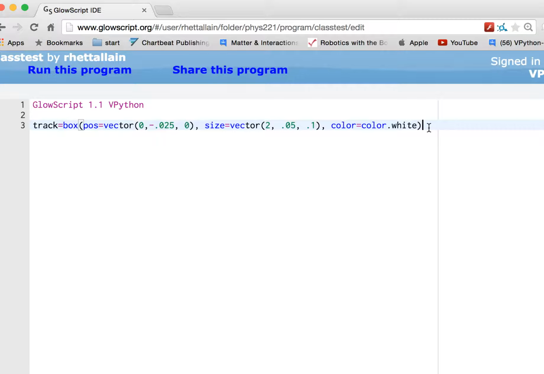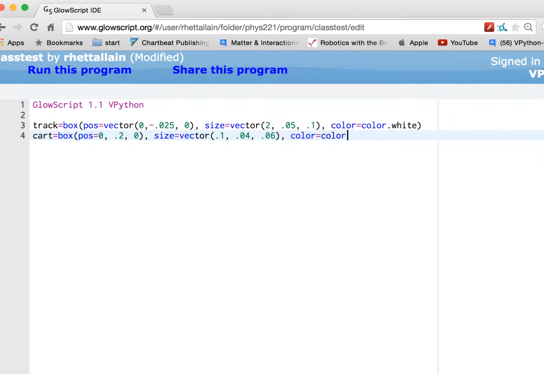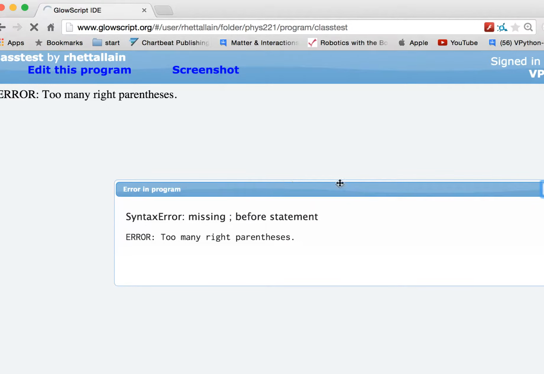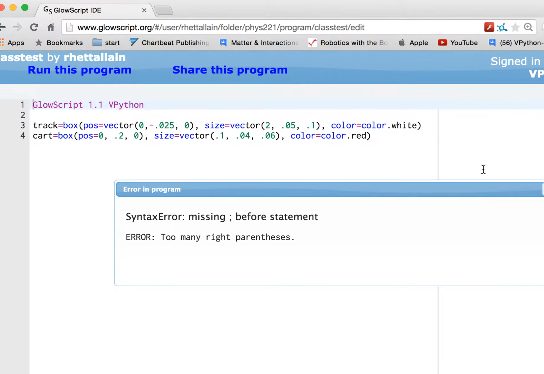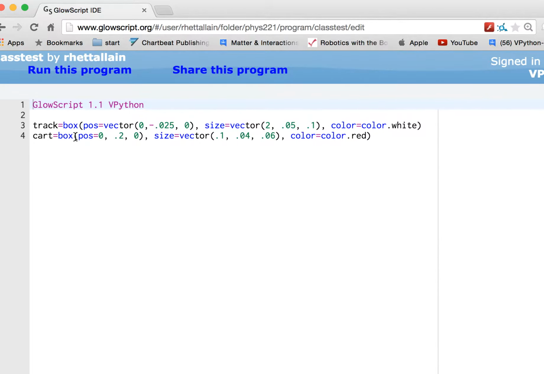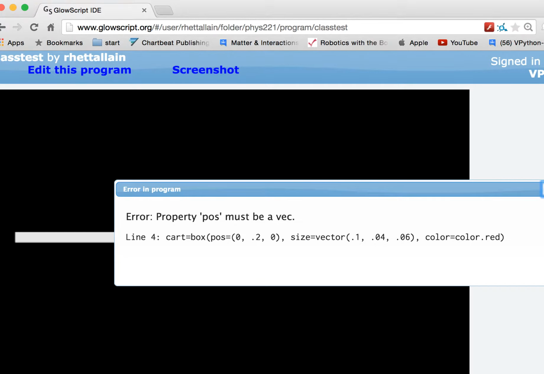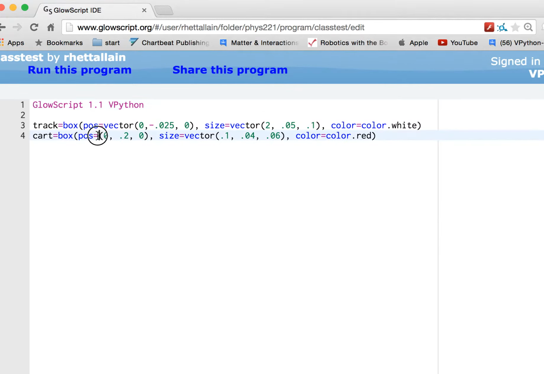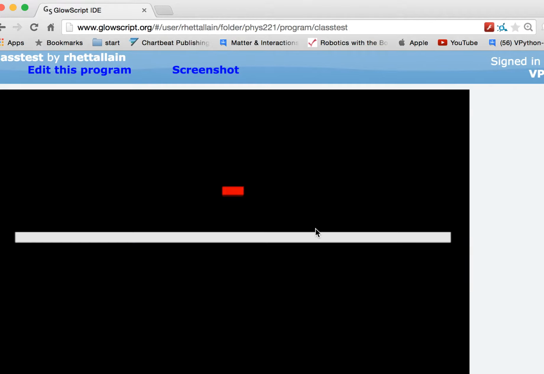Awesome. Okay, now let's put a cart on the track, just like it says. If I follow along, it says cart equals box, position equals 0.20. Size equals vector, right? We know that now. You can say vec or vector. I always say vector. 0.04, 0.06, color equals color.red. Oops. See, I made a mistake on purpose. Too many parentheses. Oh, I need one right here. Oh, dummy. Okay. I knew that. This has to be a vector too. I was just going fast. It's going to work this time.